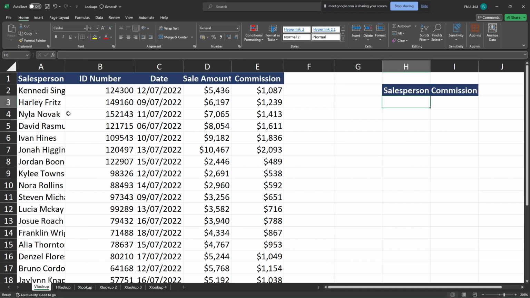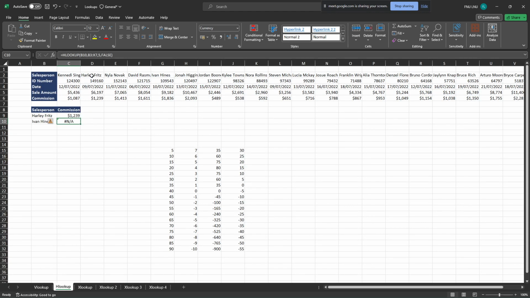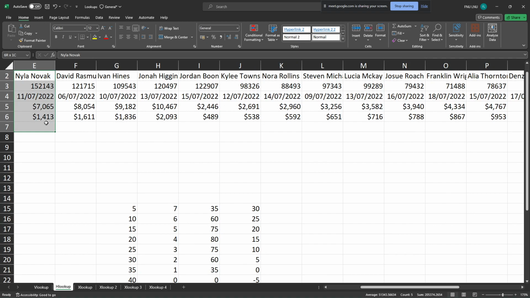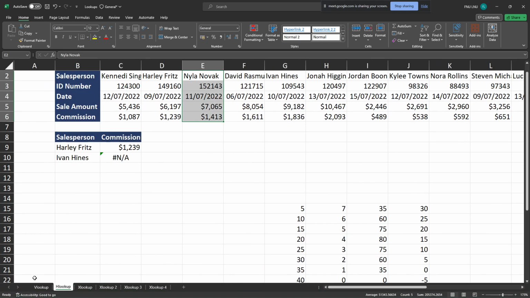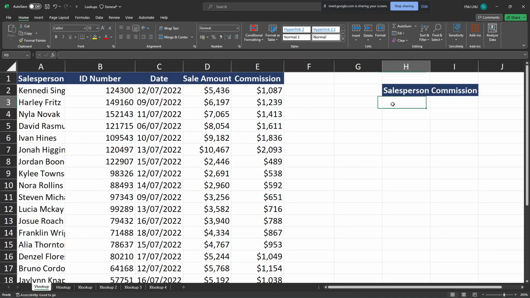So I said VLOOKUP is a way to look at your values in the horizontal direction. So I'm looking at this in the horizontal direction. While HLOOKUP is used to look at something in the vertical direction. So I want to look at this person and I want to look at the commission of this person in the vertical direction. So we use HLOOKUP for that. For any salesperson I'm putting here, I want to get their commission. These are the salespeople. So for any salesperson I'm putting here, I want to know the person's commission.